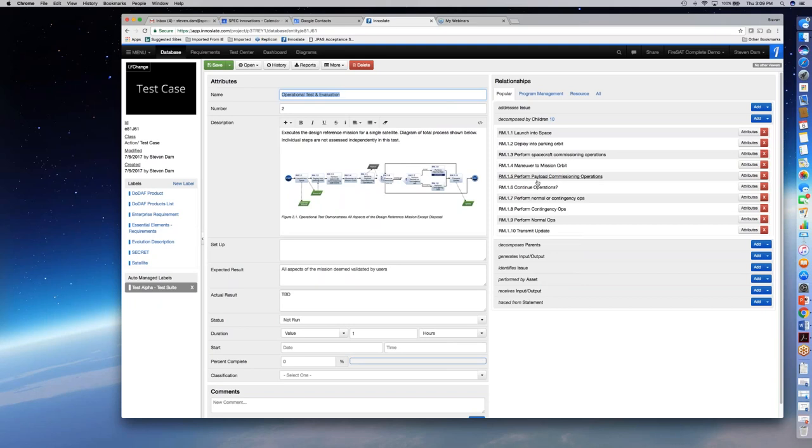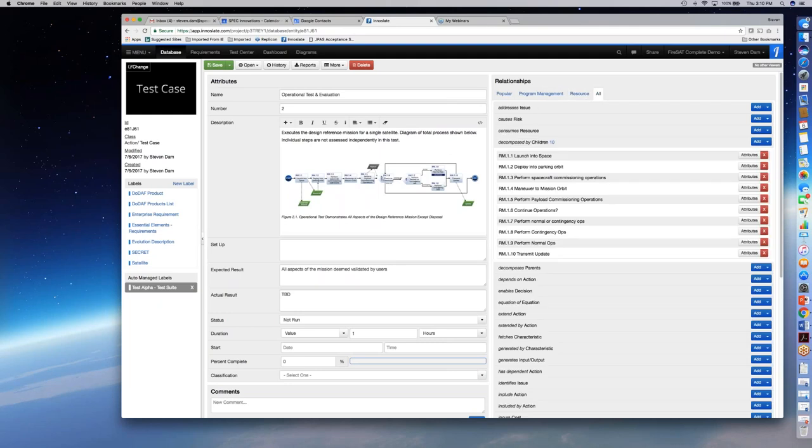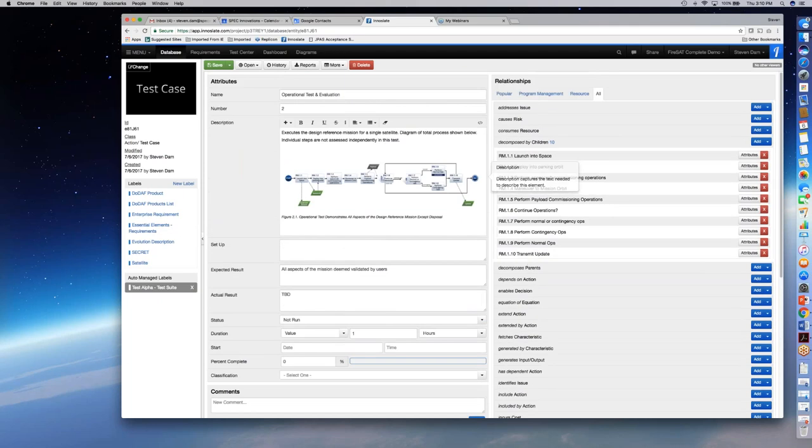And, of course, it shows decomposition. It shows all these other relationships. So here's your decomposed by elements. We separated it out since there are so many relationships, so you can have tabs to group things. Here's what the program manager mostly would be concerned about. Here would be the resources if you're doing resource modeling. And if you want to see them all, they're all here. So you can see all the different relationships and how they're tied together. That's a quick way to look at it at the instance level.